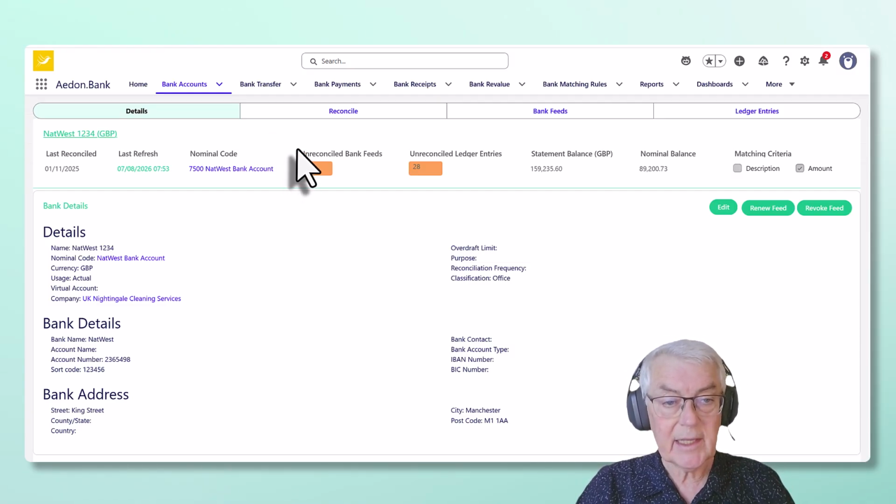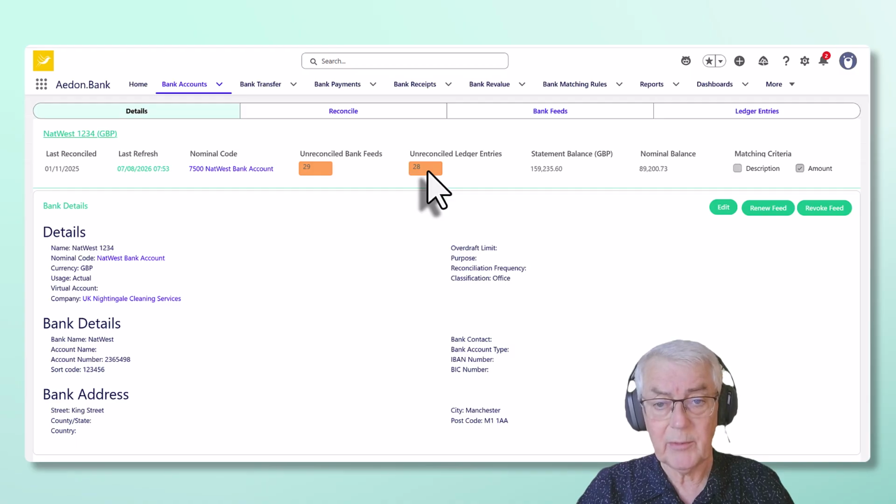Now, looking at this account here, at the top you can see we have 29 unreconciled bank feeds and 28 unreconciled ledger entries. So plenty of work to do. We have the details of the bank here. These can be filled in according to your details.